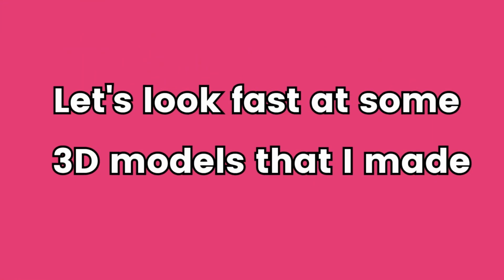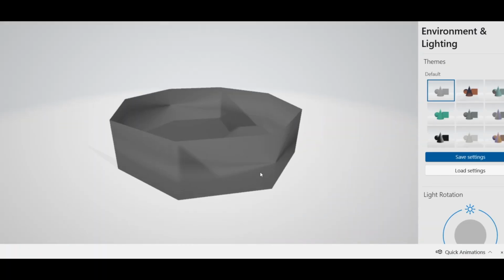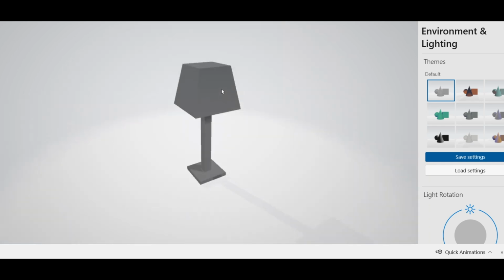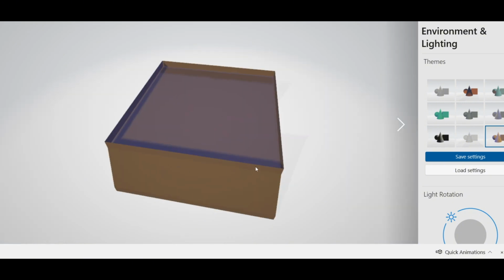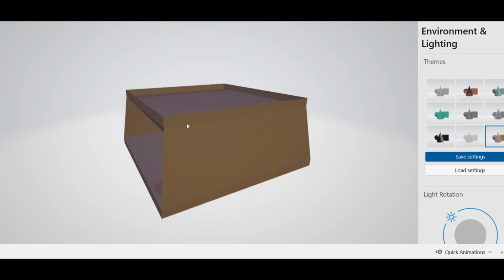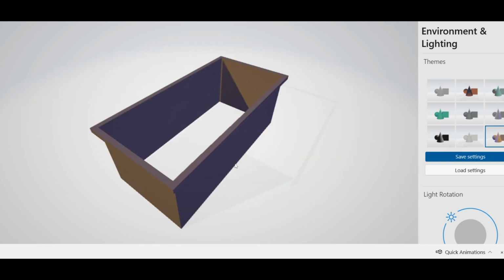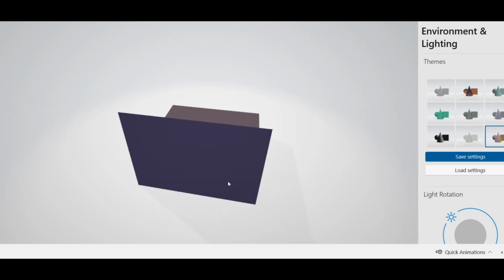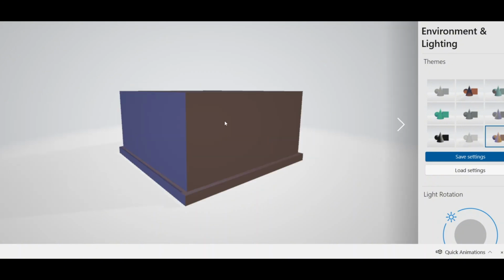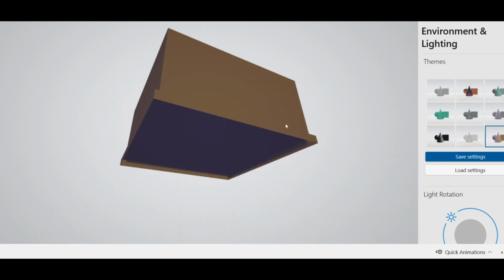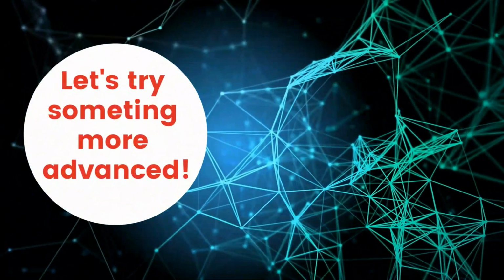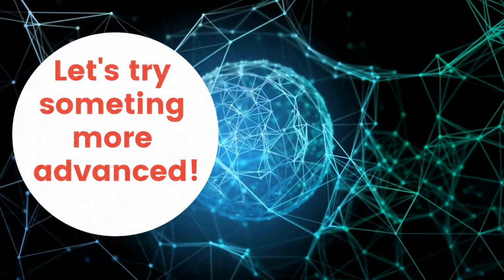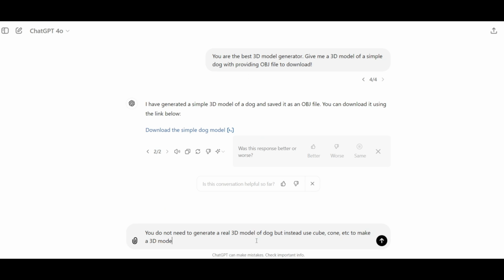Let's look fast at some 3D models that I made within seconds. Let's try something more advanced. Now I'm writing to create a dog, but the simple one by using cube, cone, etc.